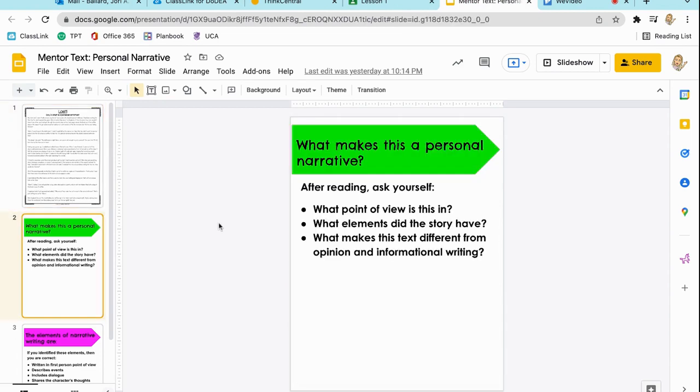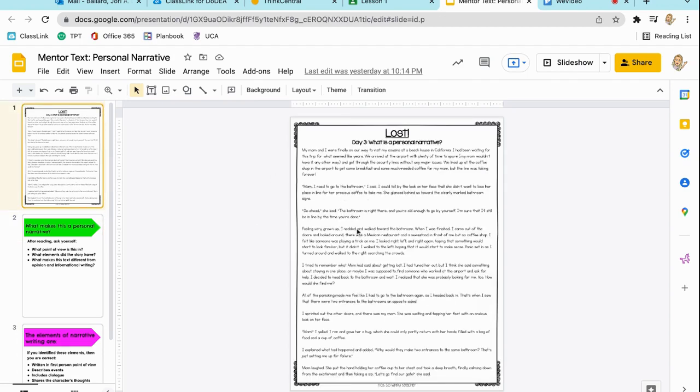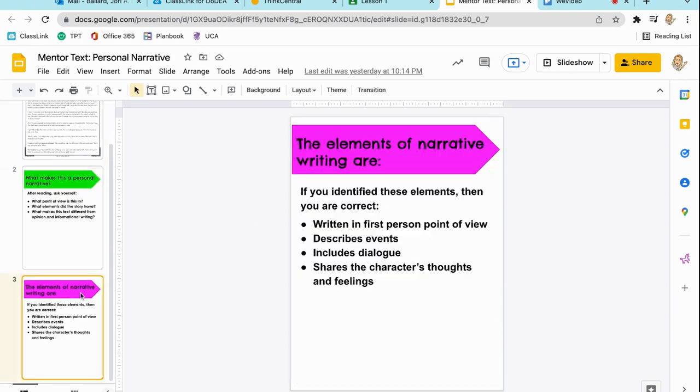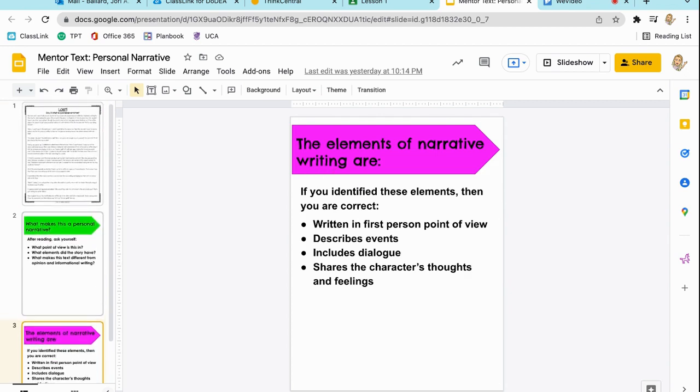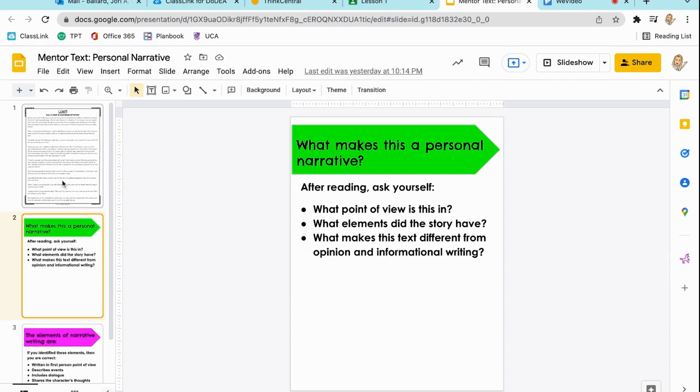I want you to think about these questions. What makes this a personal narrative? What point of view is it in? What elements did the story have? What makes this text different from the opinion and informational writing we've done before? So, see what you notice. You and your partner can go through and highlight and then share together. Then, on this page, you will identify what elements actually make narrative writing, and you can check it.